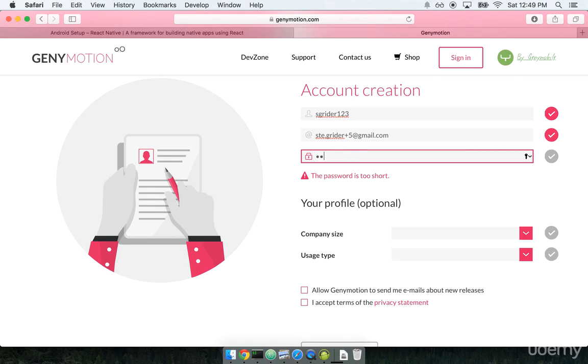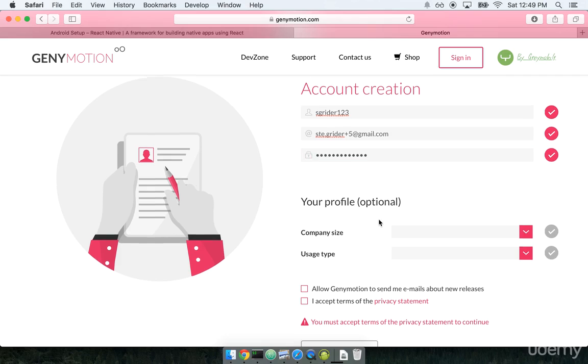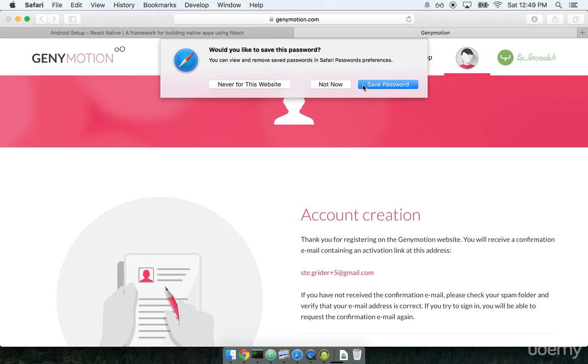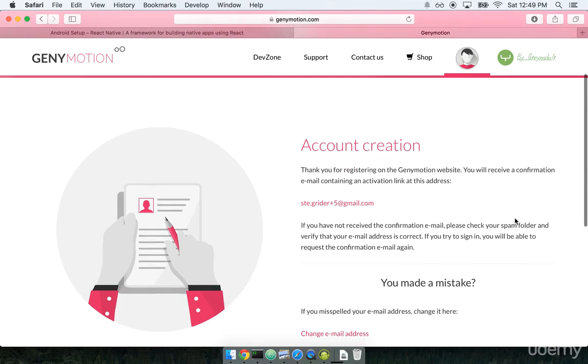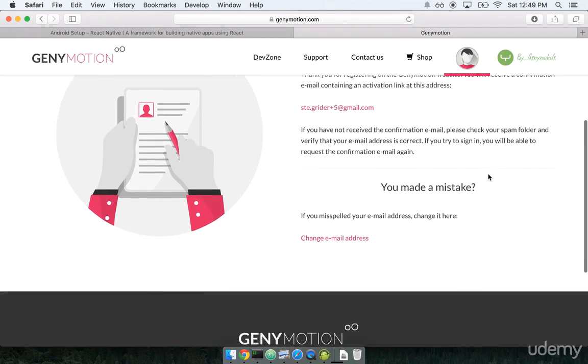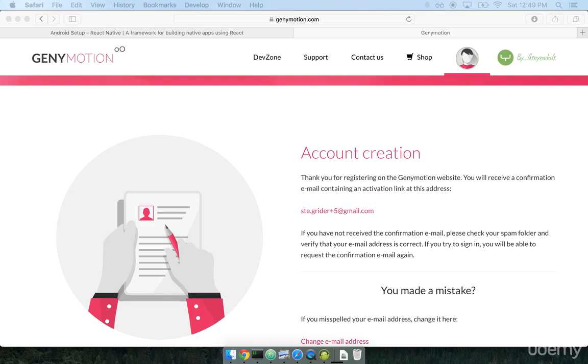Add an email, a password, and then at the bottom I'm just going to accept the terms of the privacy statement and then create account. Once we do the sign up, it's going to say, hey, please go ahead and confirm your account here. On a separate browser window, I'm going to go and click that link real quick. You'll want to hop over to your email account and click that link as well.